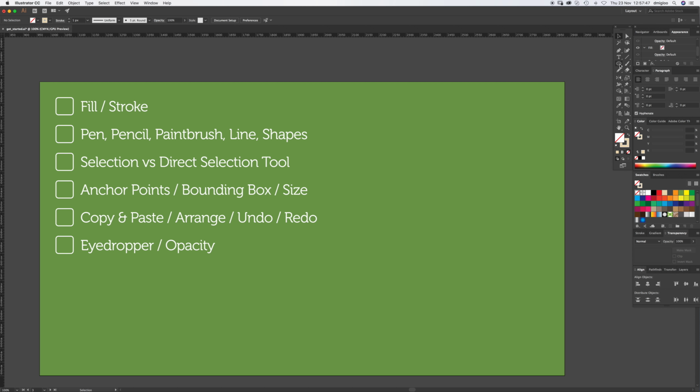Shapes. You click and hold, you'll see the other shapes. Rectangle, rounded rectangle, ellipse, polygon, star, and flare. Select one, click and drag, and you'll draw your shape.